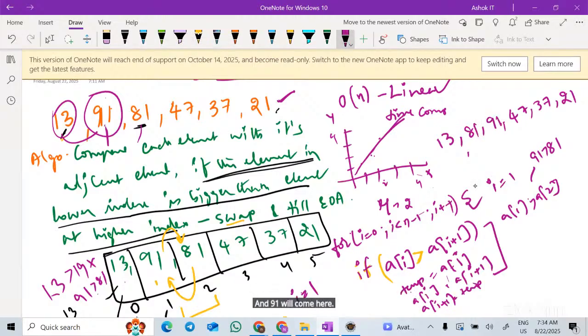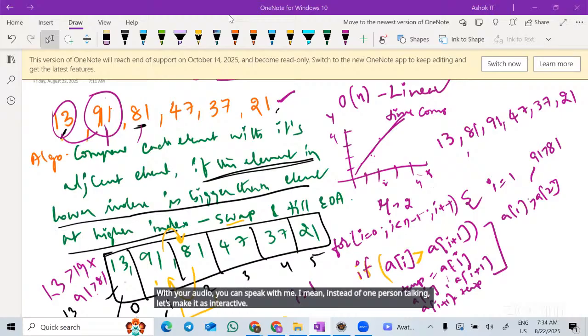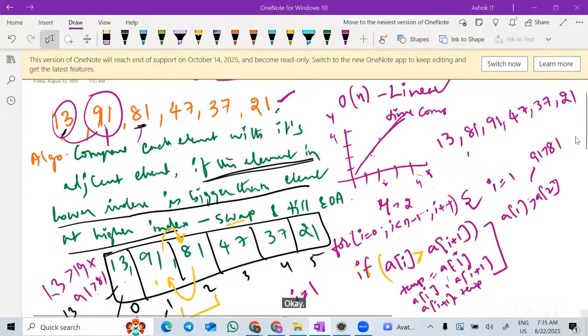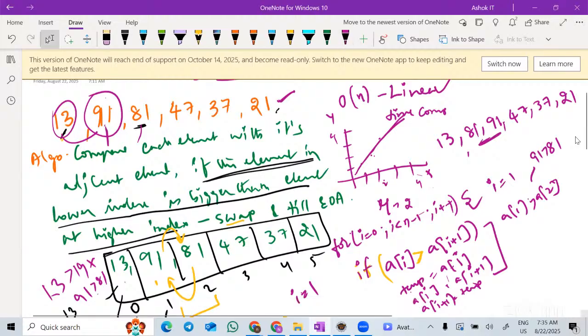Yeah, those who do not have a problem with your audio, you can speak with me. I mean, instead of one person talking, let's make it interactive. Okay. So now after this loop is completed, can I say that this is my output? Yes, Karthik.